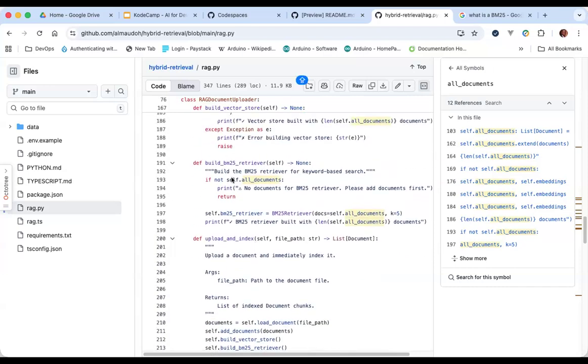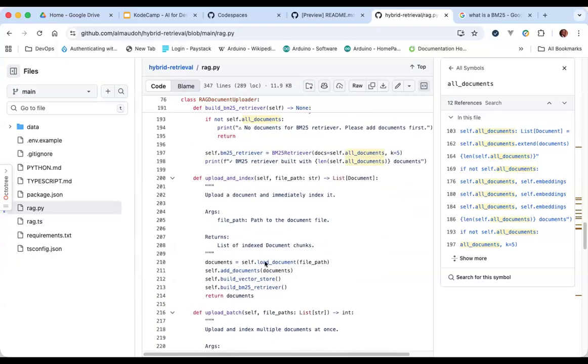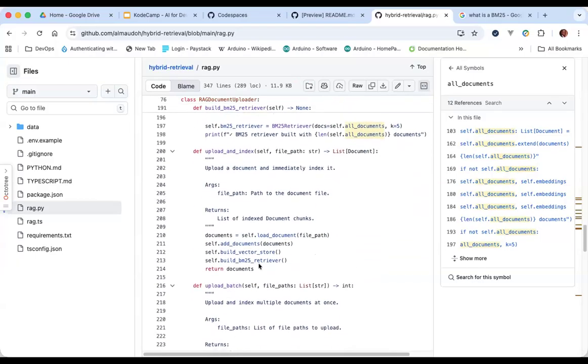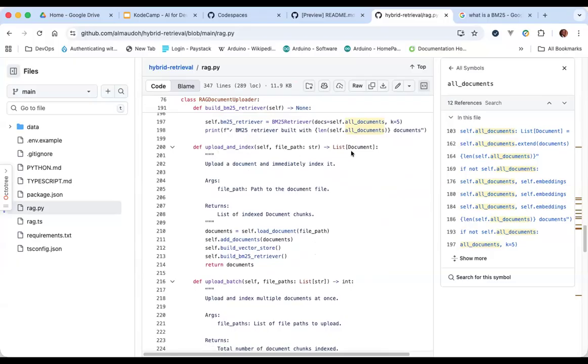With that, I'm going to come to the retriever part of it. Uploading and indexing: to upload a document and index it immediately is made up of steps, where you first load the document.